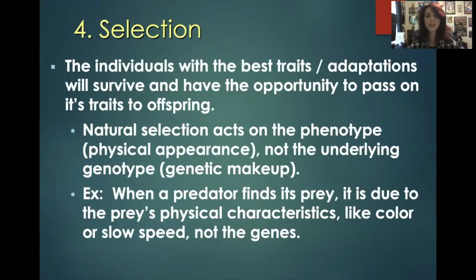And number 4, the final step in natural selection, is the selection part. The individuals with the best traits or the best adaptations will survive and have the opportunity to pass their traits off to offspring. Natural selection acts on the phenotype, so the physical appearance of the organism, and not the underlying genotype or the genetic makeup. But the genotype inherently makes up the phenotype, so they are inextricably linked.